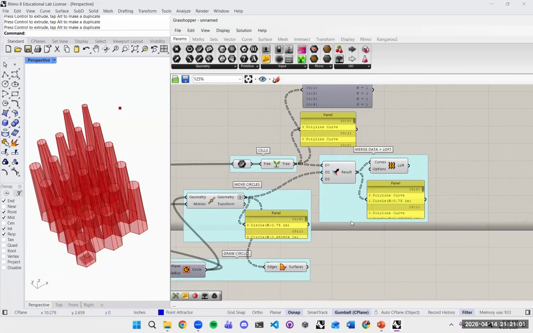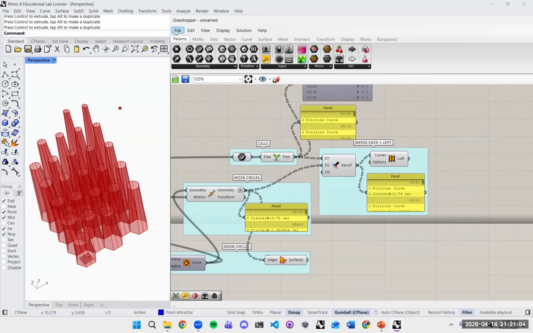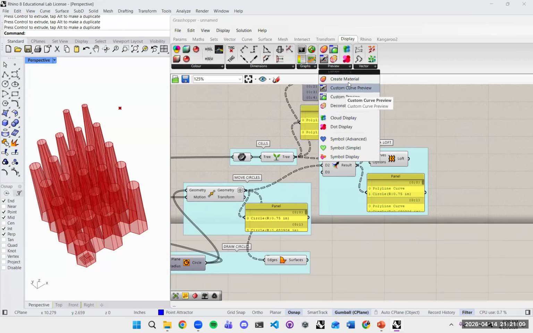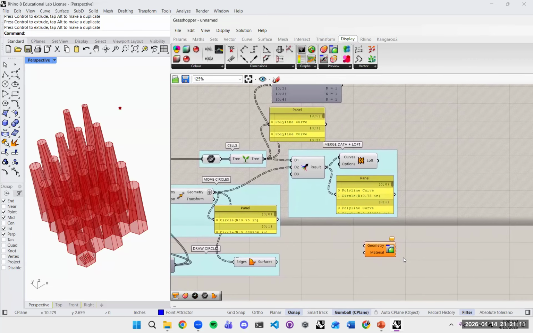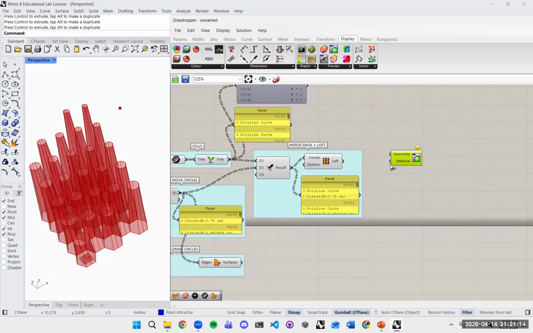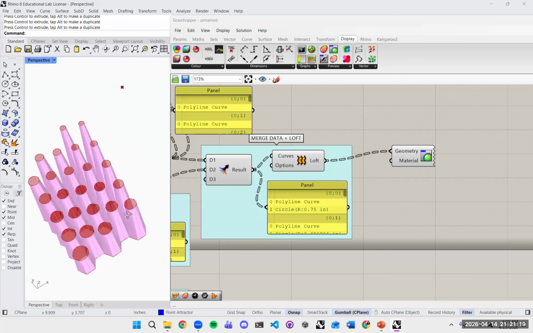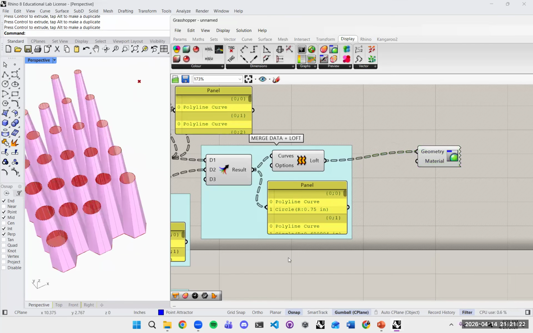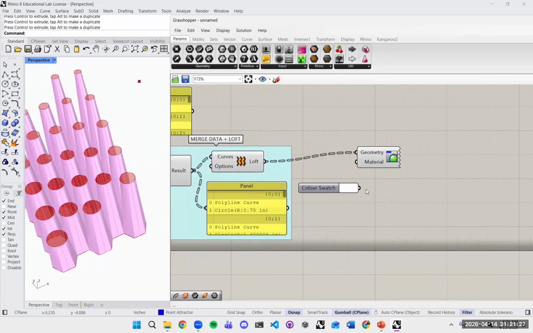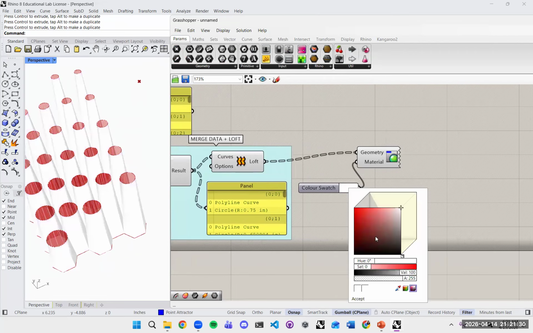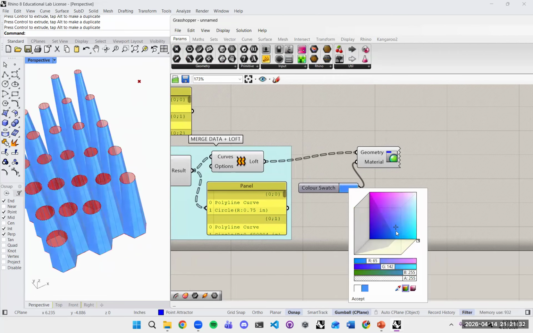So let's go ahead and grab, under display, our custom preview. So grab a custom preview, and I'm going to use the custom preview for the lofted surface. There it is. It's a little bit easier to see these spikes. And let's grab a color swatch from the parameters input, color swatch, and click and select the color you like. Yeah, I'll go something like this, green, anything you like.